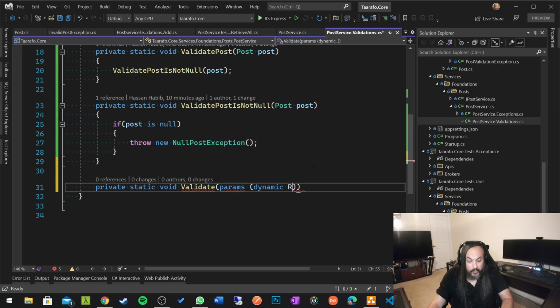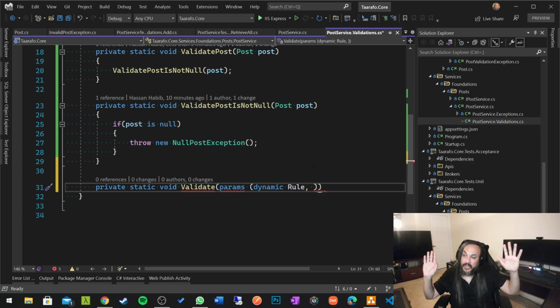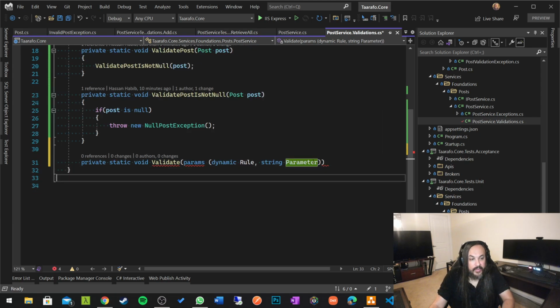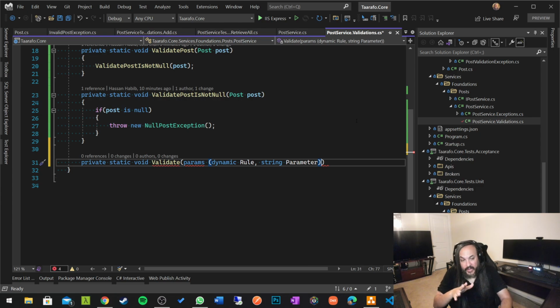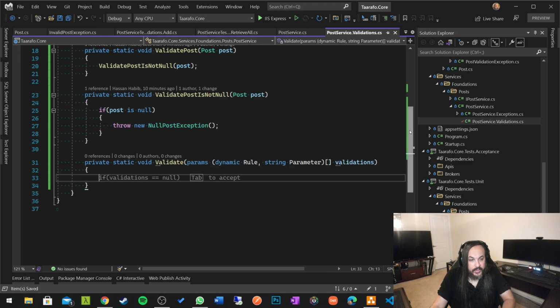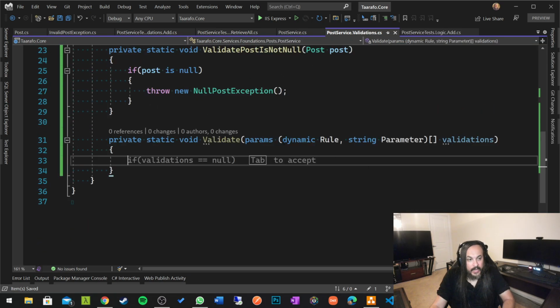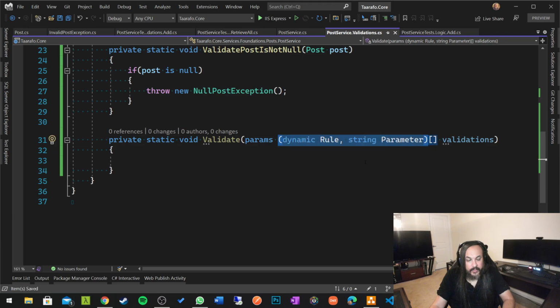So my rules are going to be dynamic in the sense that they're going to have any number of properties, and I'm not tied to any particular contract. In addition to a rule there's a parameter, and the parameter is basically the name of the thing that I'm trying to validate. Just the name, not the value. The value is being passed to the rule. And just like I showed you how to do params, these are called validations. So you see what I did here? You can just see everything. I have an infinite number of parameters that are basically a tuple of a rule and a parameter.